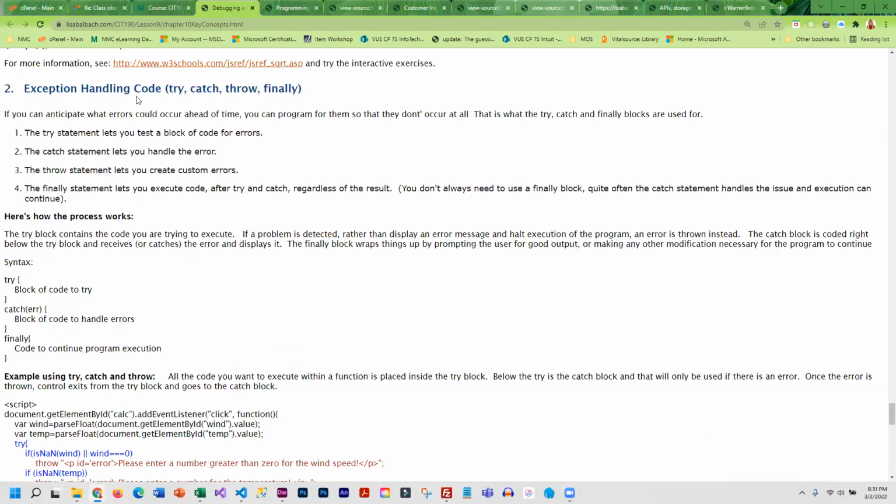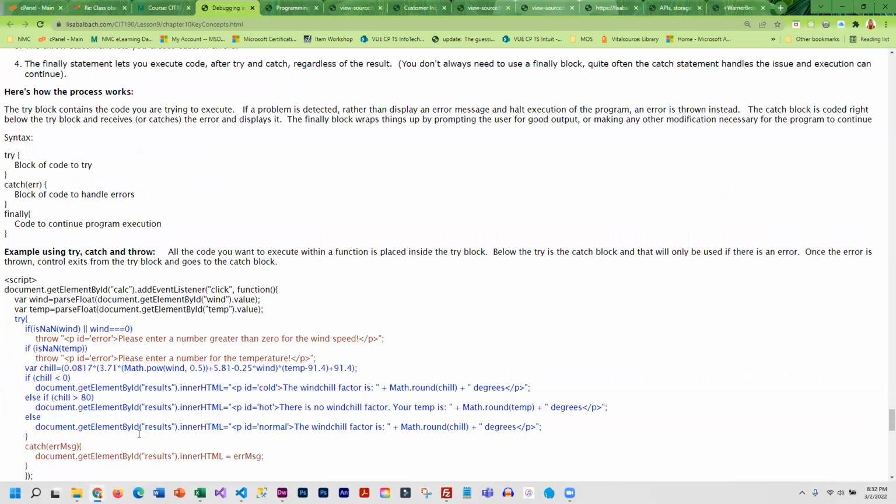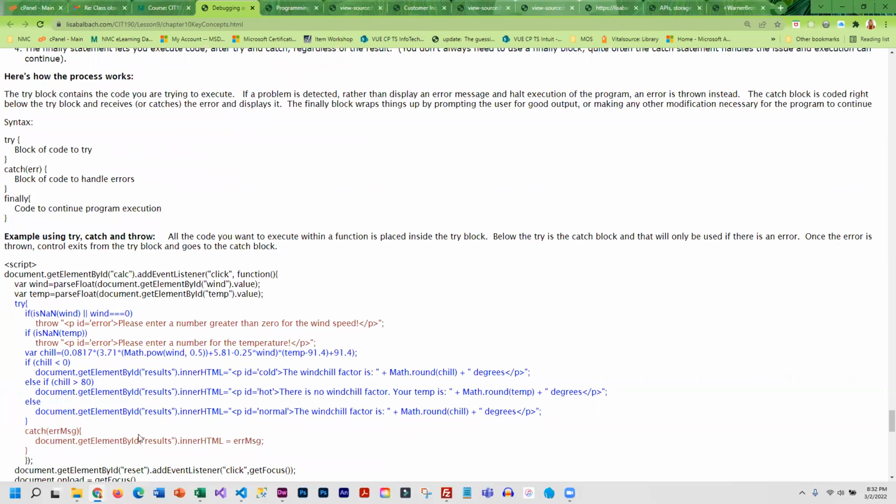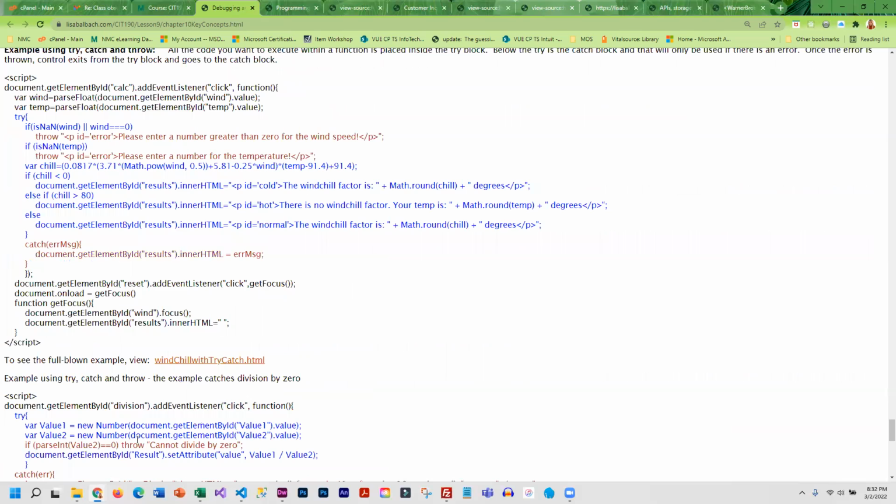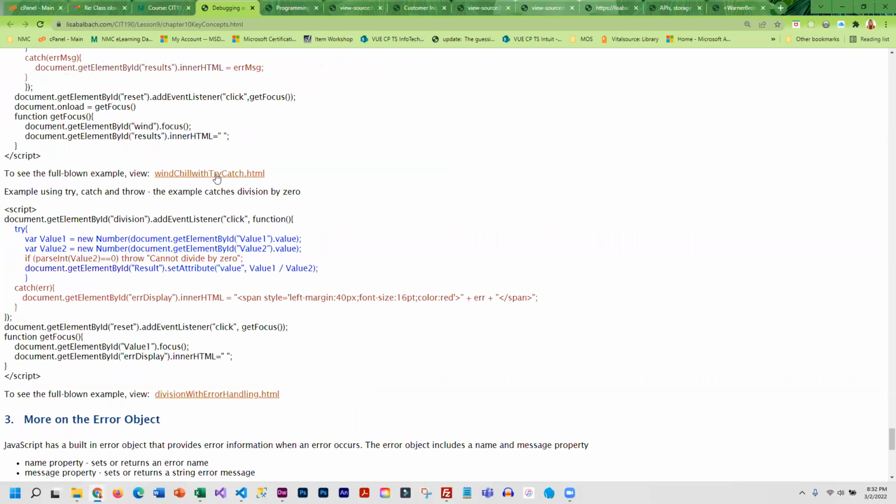Finally, we get into exception handling. So JavaScript does have try, catch, throw, and finally. Try and catch is something that is in pretty much all programming languages. And this just explains how to incorporate try and catch into your JavaScript programs. And we've got an example that you guys are quite familiar with that I converted and added try catch to.